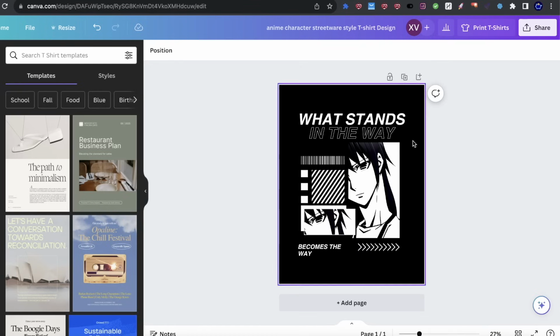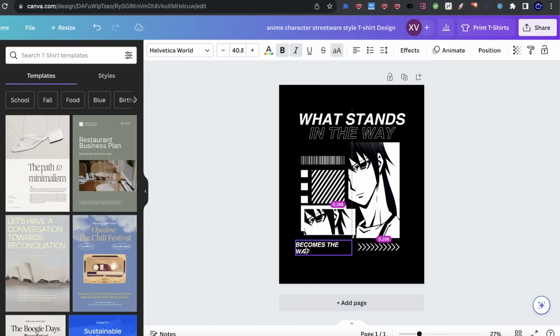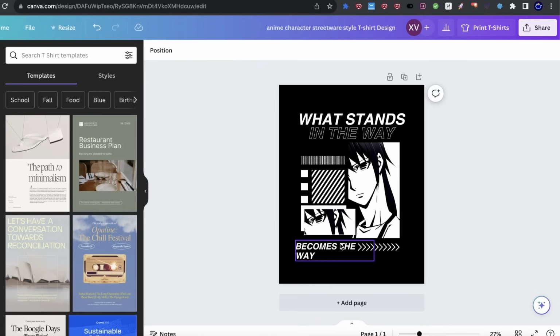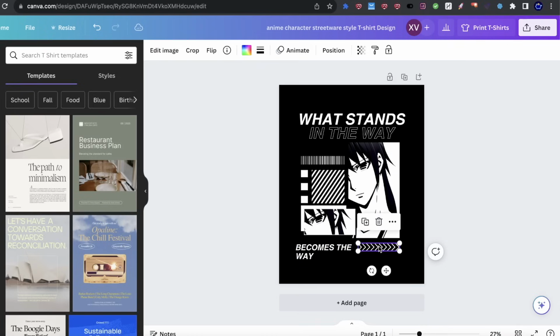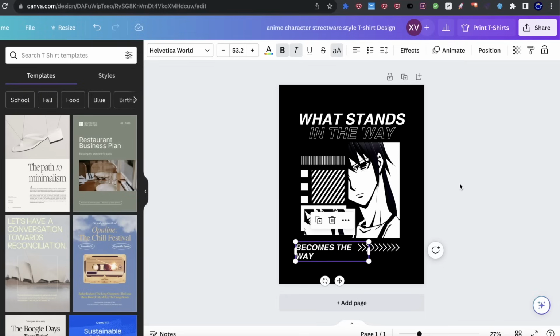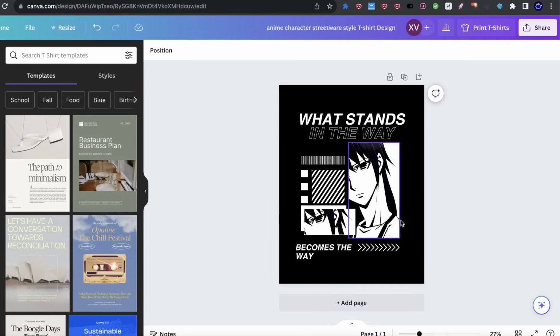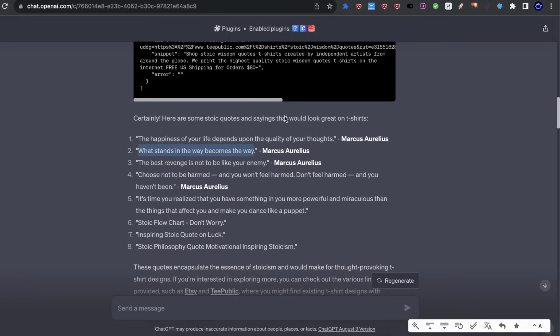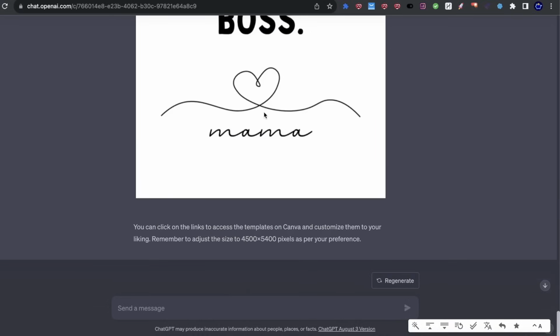And that's not a bad design at all. What stands in the way becomes the way, and I can choose to increase my font size a little bit, however I want to set it up, I can go ahead and do that. But this is not a bad design, right? And this is an anime style design. Pretty interesting. If I want, I could always change some of the art in the middle, maybe even change something like colors, whatever the case may be if I really wanted to. But this is an example of a design that was created completely by AI pretty much.